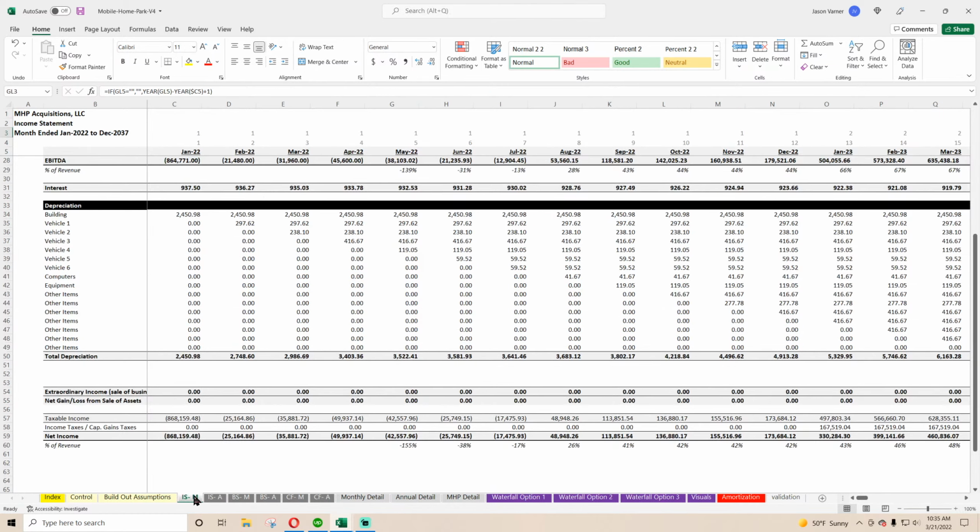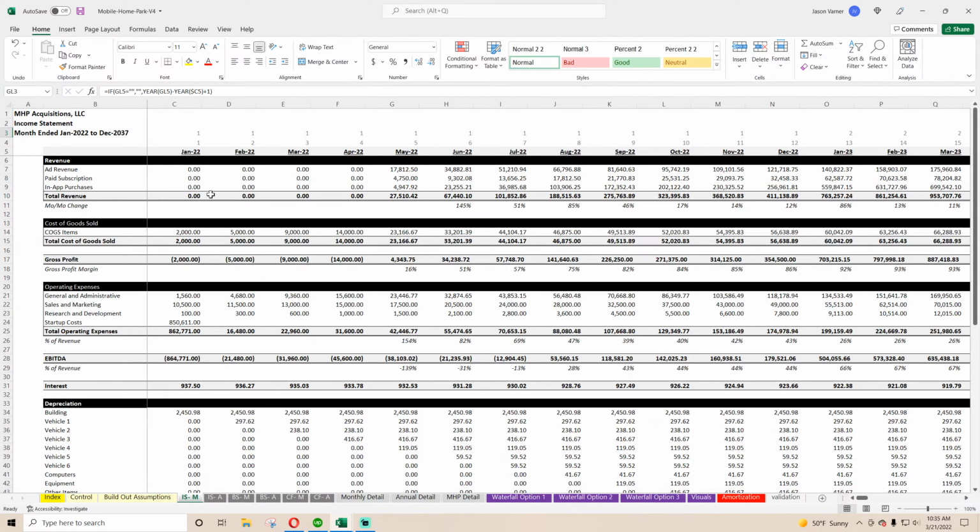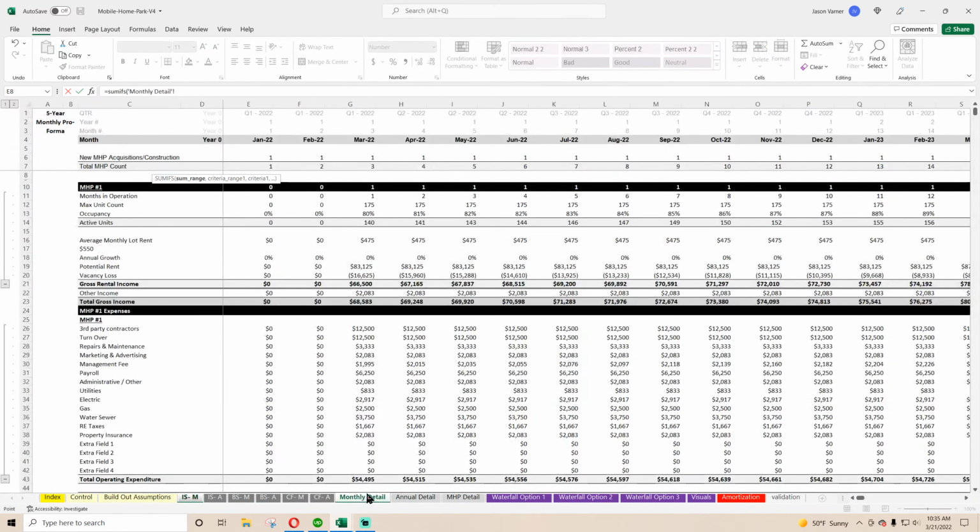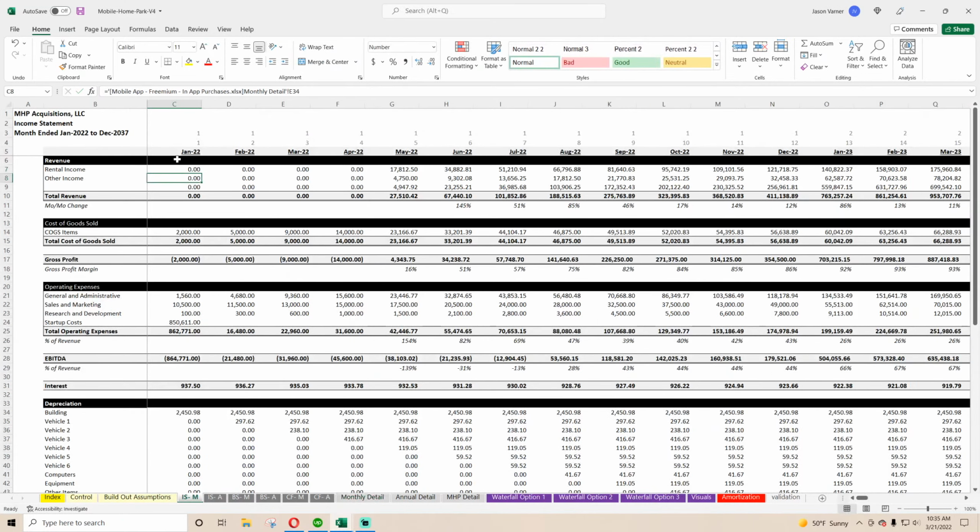All right. So, income statement. We have two revenue streams, rental income and other income. Now, to calculate rental income, we go SUMIFS. Let's look at our monthly detail here. SUMIFS all of this whole column, if column C equals potential rent. Lock column C, and now we should be able to drag this over.